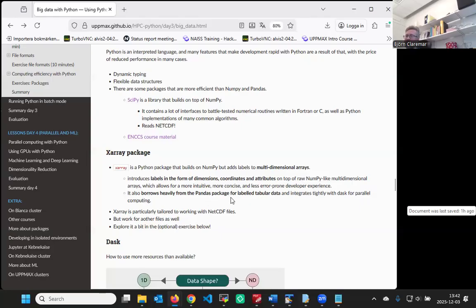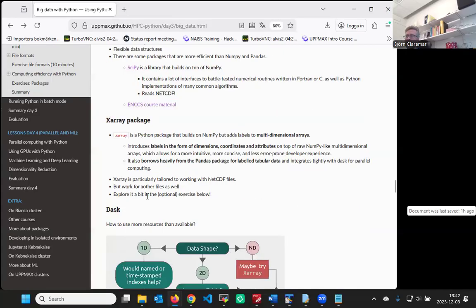It also borrows from pandas, and it integrates tightly with Dask for parallel computing, which we'll mention in a while, and it's also particularly tailored to working with NetCDF files, but also other files as well. And there is an exercise below where you can test this out a little bit.